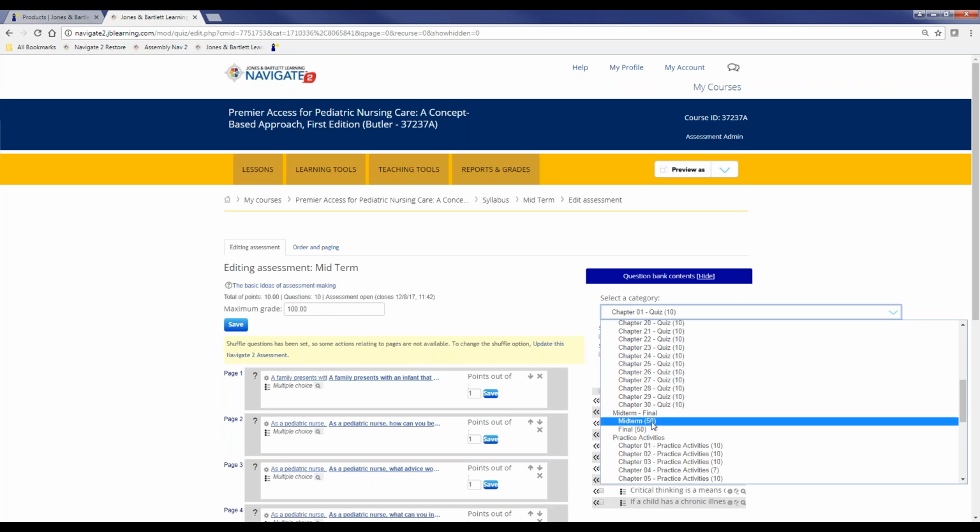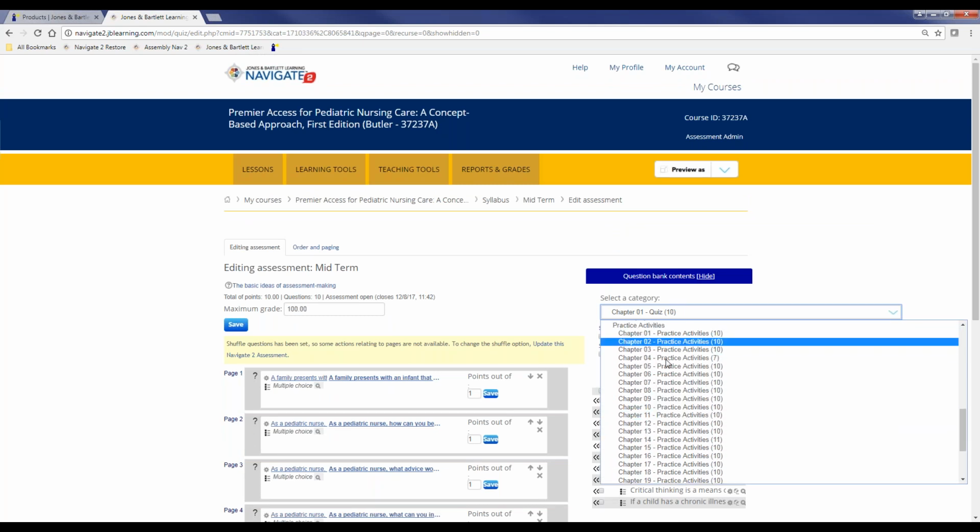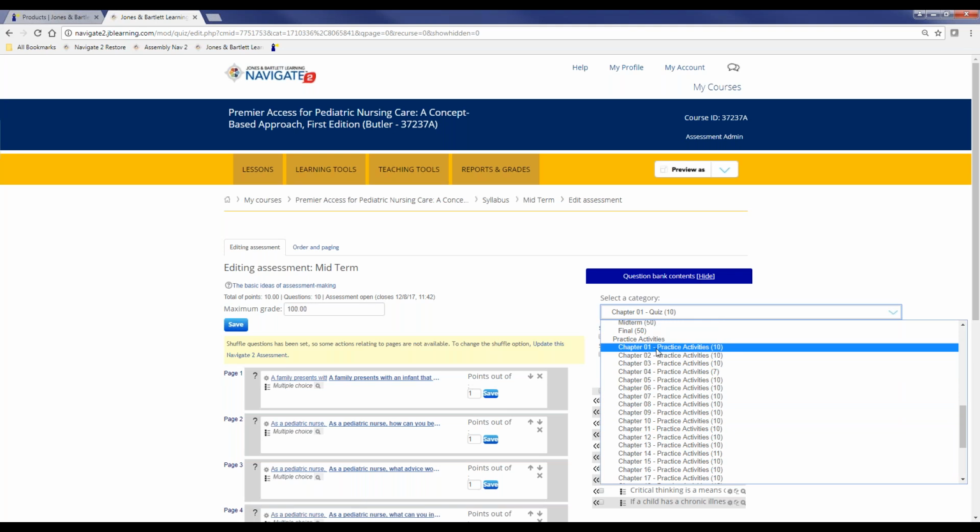We also have suggested midterm and final, as well as practice activities. These practice activities are gradable items just like the chapter quizzes, but we want to have them separate so that if you added 10 questions to a chapter 1 quiz, and then you go in and create your own midterm, you know that these 10 practice activities have not been seen by your students. And the questions in the question bank here are separate from the questions in the ebook quizzes. So as students take the ebook quizzes, they're not going to be able to find the correct answers for items that you may add to a chapter quiz or a midterm or final.